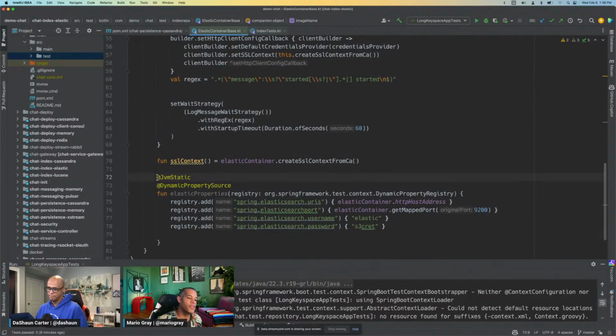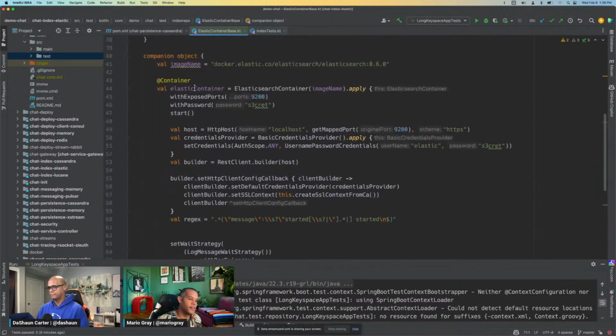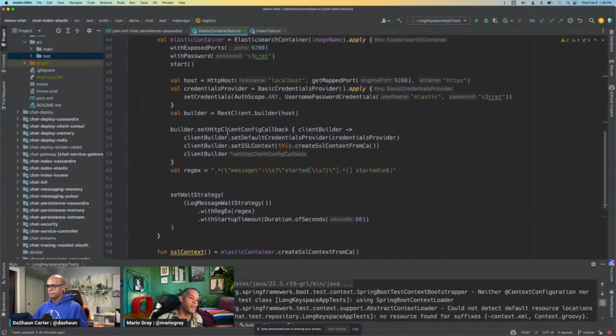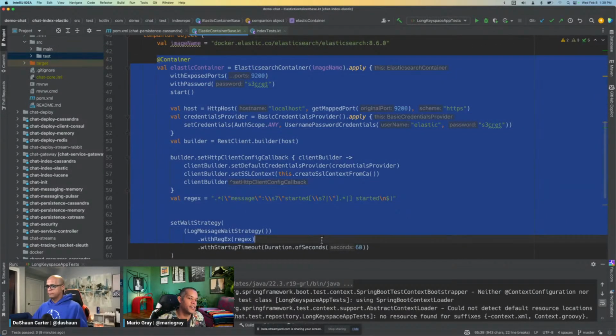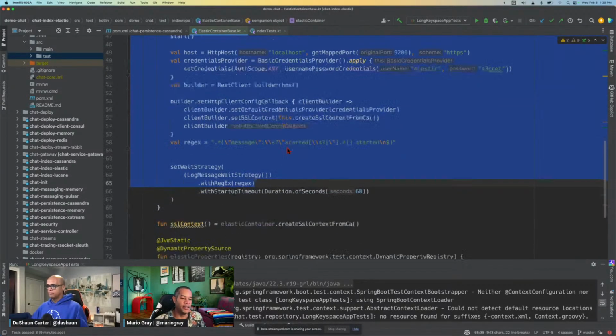So the other part of the test container setup is these dynamic property sources that only get executed after the container is started. These are another static method that pushes these registry values into a dynamic property registry that gets folded into the application context when the application context starts up. Although at this point, when this container starts, Spring has not started up yet. So it has no idea what to connect to until this is done.